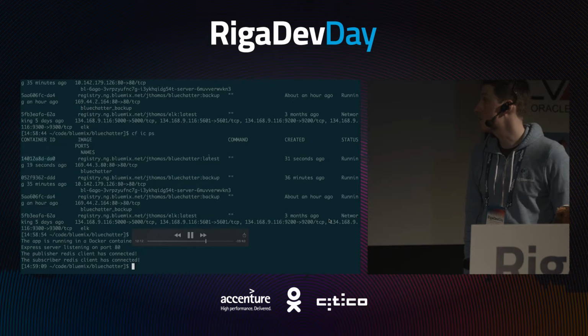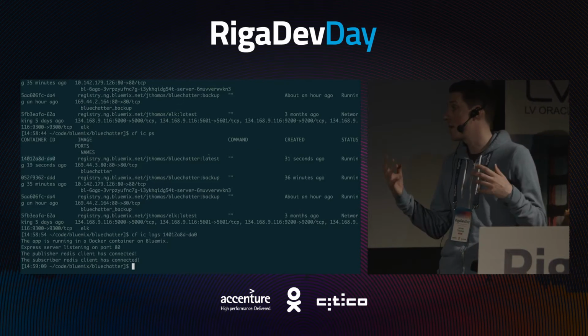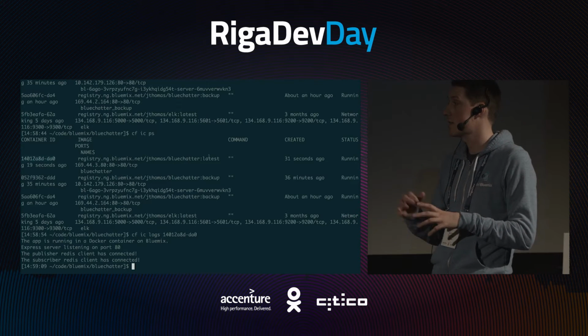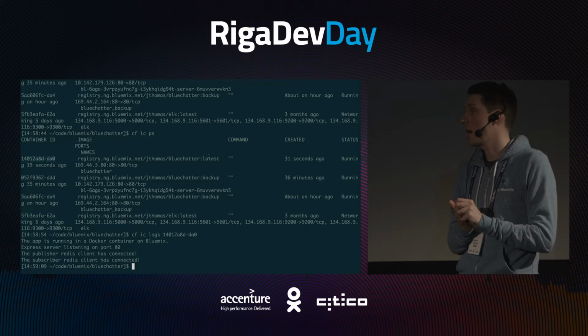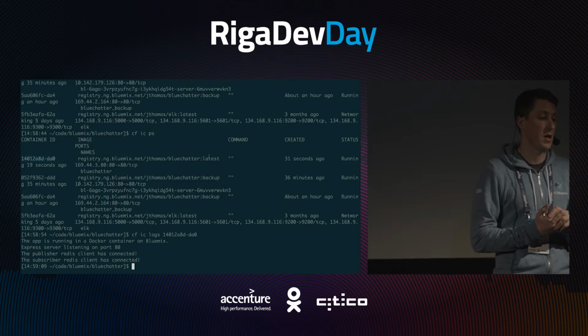So there you go, it seems to have worked. They're the logs that we had running locally. It says it's connected to Redis. It's detected it's running in a Docker container on IBM Bluemix. That should be it. It should be up and running.